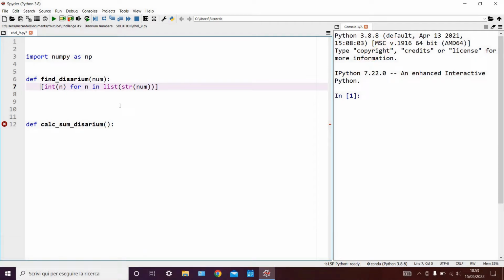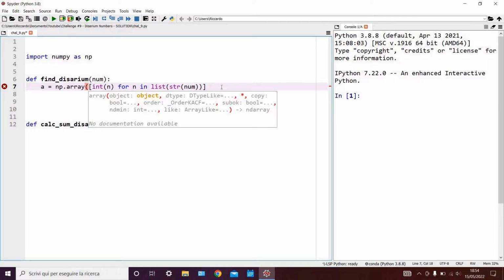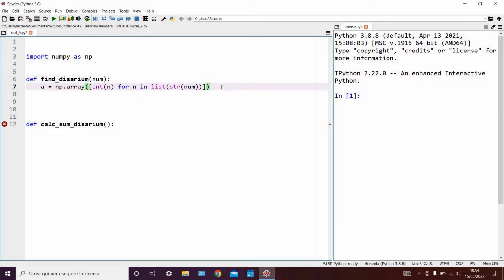Our final step, and you'll see why we're doing this in a minute, is to convert the list to a Numpy array. Again, we can use a simple command and say a equals np.array of everything we had before. So int n for n in list string number. Believe it or not, with this we have actually completed the hardest part of our solution. The next step is now quite straightforward.